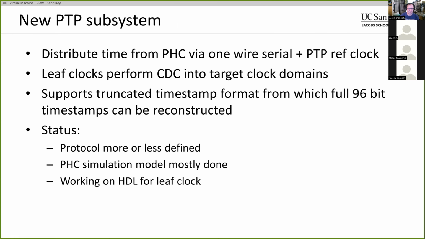Right now, the PTP time is distributed as a 96-bit wide parallel bus, which naturally takes up a lot of logic resources. And if you have to cross SLRs, that's not so great. But if we have a one-wire serial link, then we can insert a bunch of pipeline registers or whatever, and we can run that a long distance across the device, and it's not taking up a lot of logic resources. It's a little bit easier to deal with.